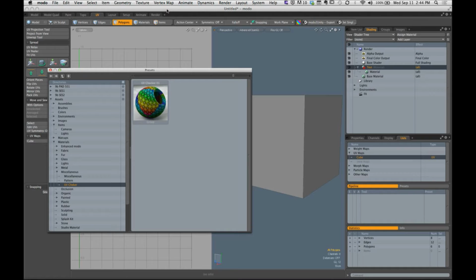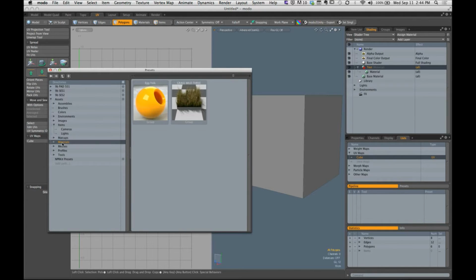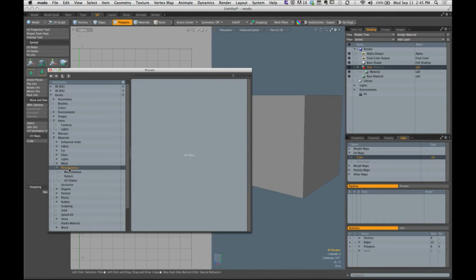Okay? Inside your preset window, where we need to go is into materials, and you're going to see some things in my preset browser that you don't have because I have some additional stuff installed. So if we go into materials, miscellaneous, UV checker, and if you just single left click on it, you'll see the little icon over here. It's in materials. You don't have it either. Okay. Not the end of the world.